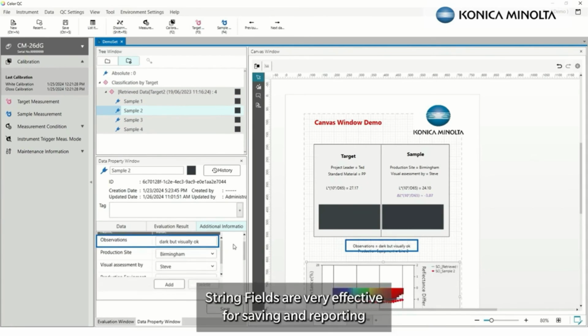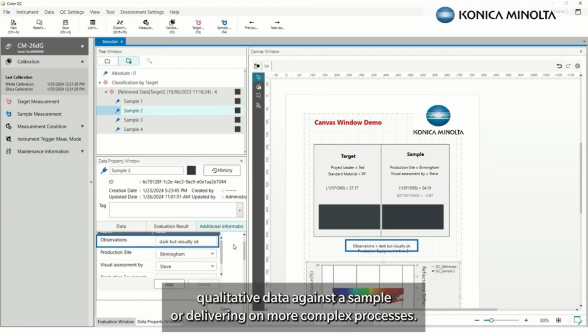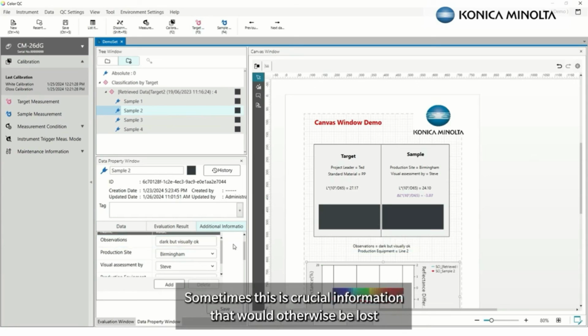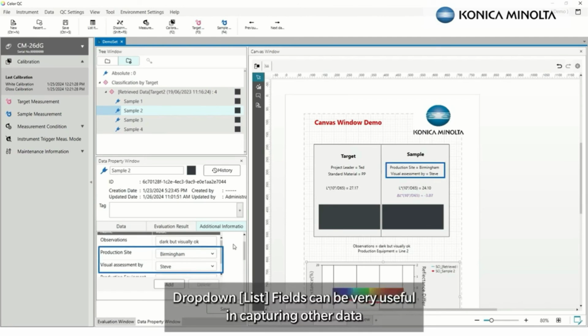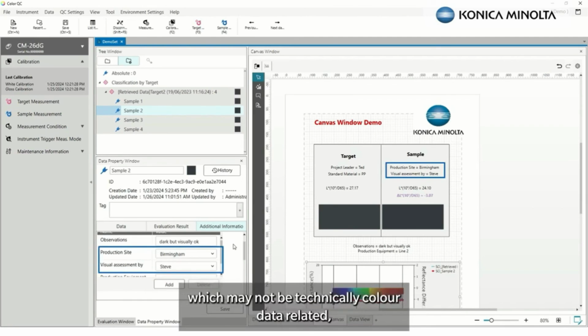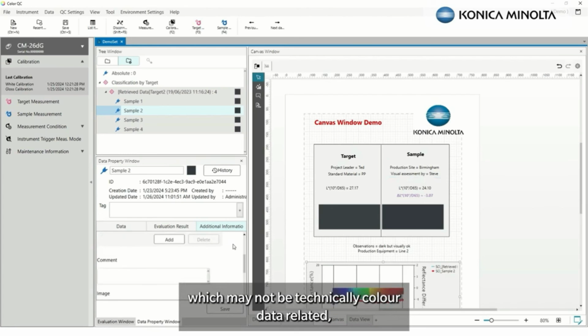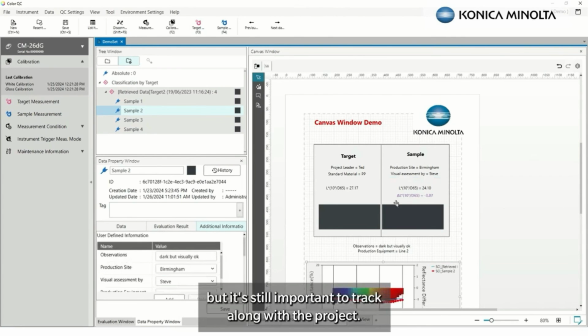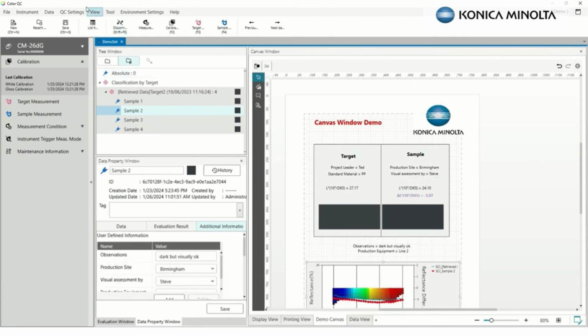String fields are very effective for saving and reporting qualitative data against a sample or delivering on more complex processes. Sometimes this is crucial information that would otherwise be lost on a notepad or an email somewhere and becomes difficult to audit. Drop-down fields can be very useful at capturing other data, which may not be technically colour data related, but are still important to track along with the project.